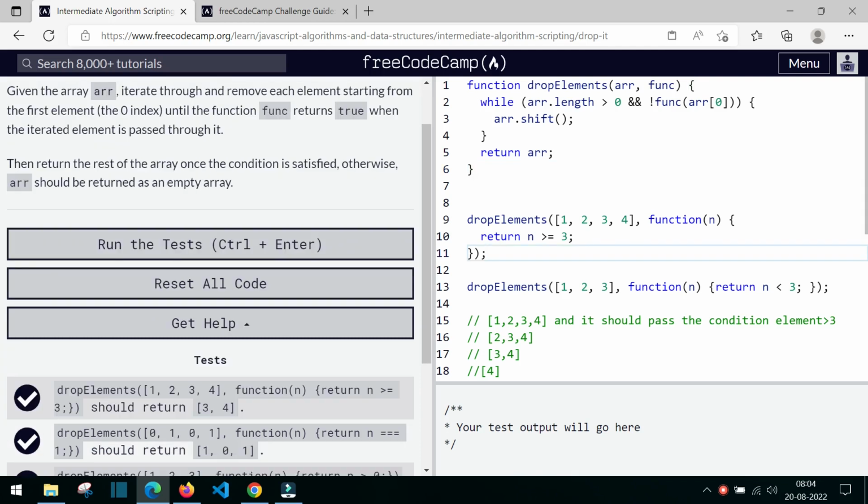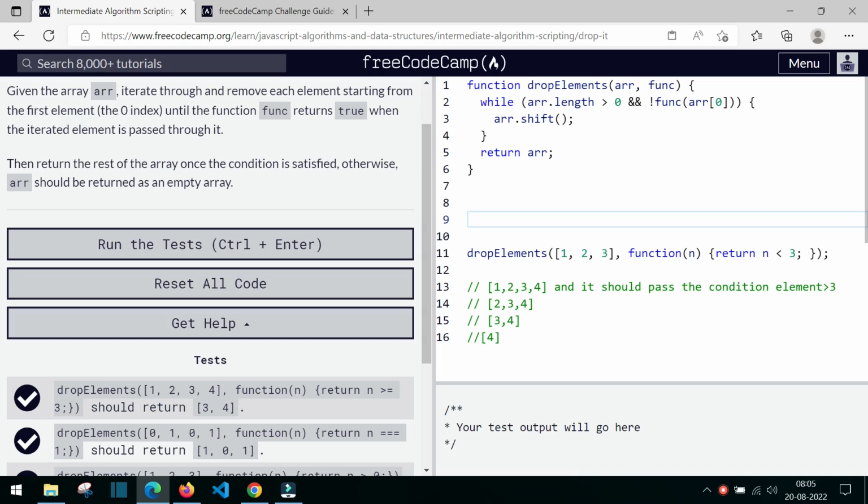Actually this is not necessary. Here what I have done is I have called this function again and checked for the answer. So this code is not necessary. This alone is the code. This is very simple. Press Ctrl Enter.